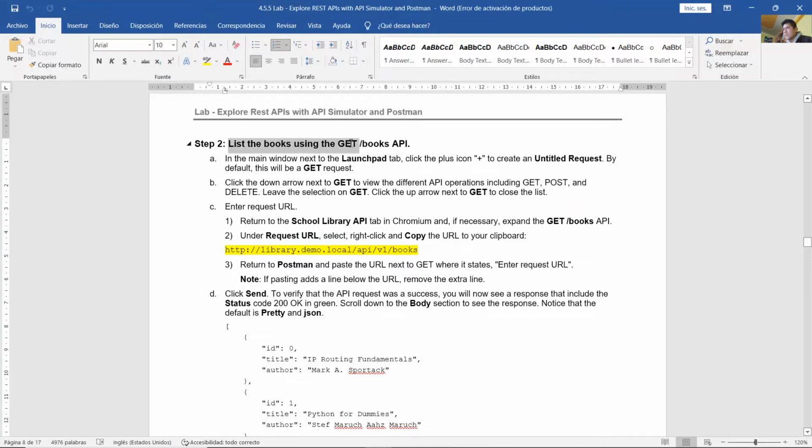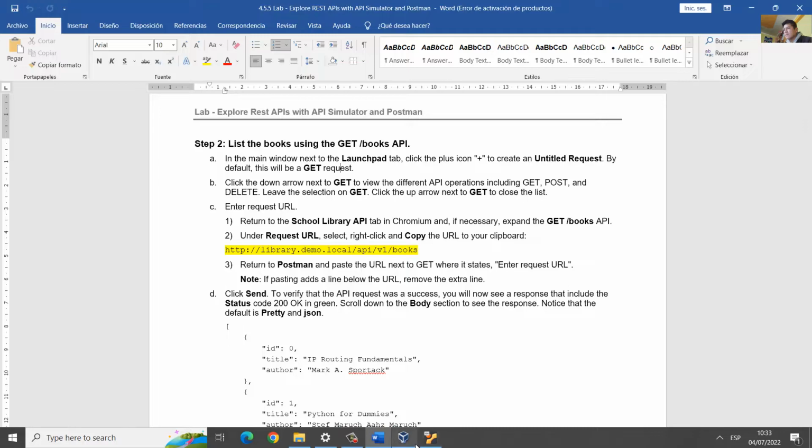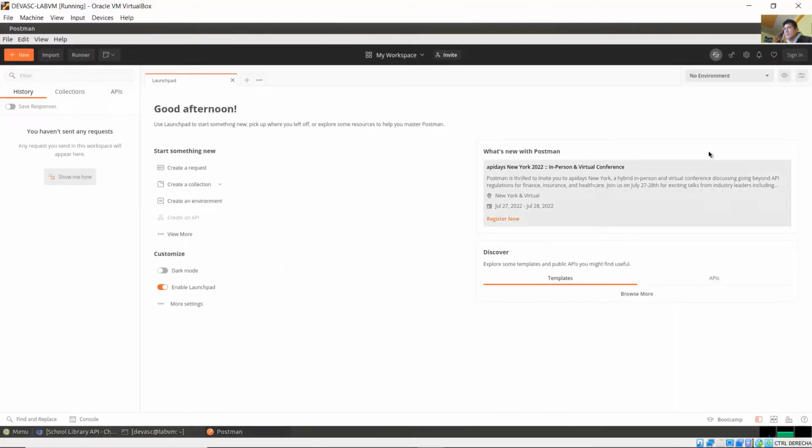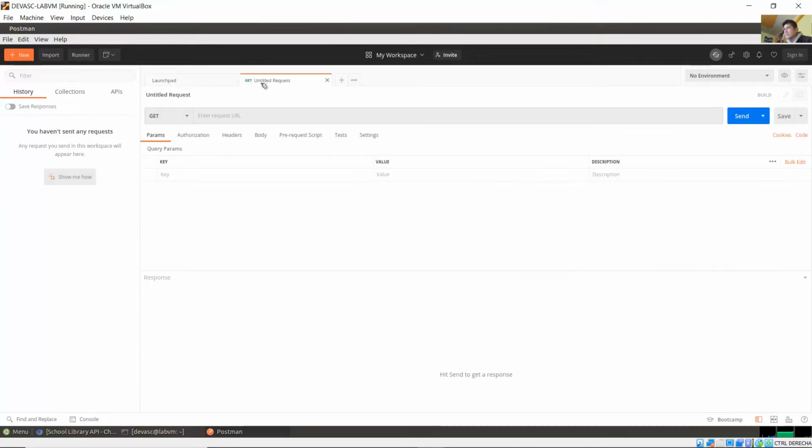List the books using the Get books API. In the main window next to the Launchpad tab, click the plus icon to create an untitled request. By default, this will be a GET request. Okay, click here on plus icon, untitled request.